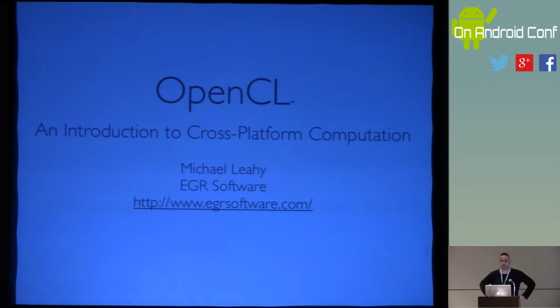And I'm really glad to be able to just provide an introduction for OpenCL, which is really an important technology for the future of parallel computing and computing in general. It's been available on the desktop for a little bit, and it's essentially available for mobile with a couple of patches right now. We'll get into those.